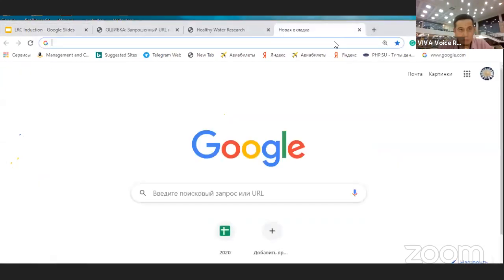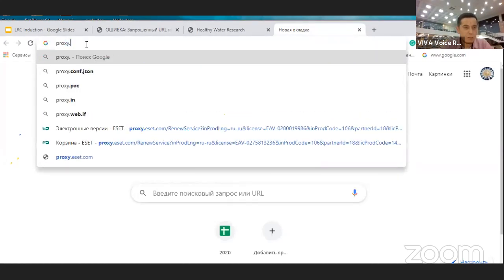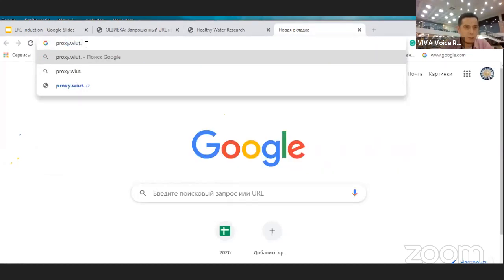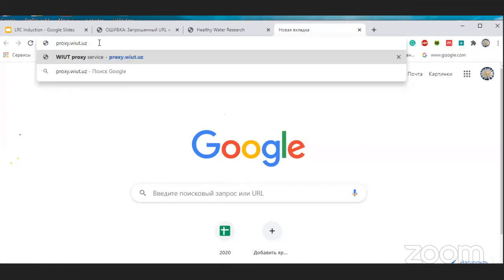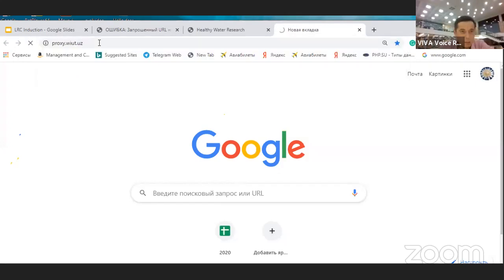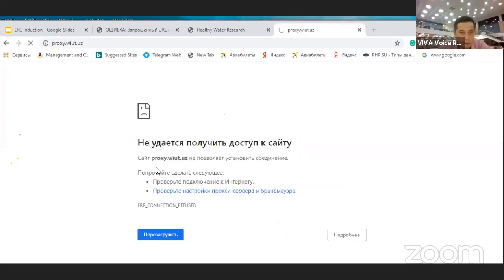I opened a new tab on my browser, and here proxy.wiut.uz. Is it visible? Yeah. You need to click on enter, then, yeah, sorry, it's not available on the campus. So you need to click proxy.wiut.uz, but because we are on campus, it doesn't let us go. But at home, it's available.